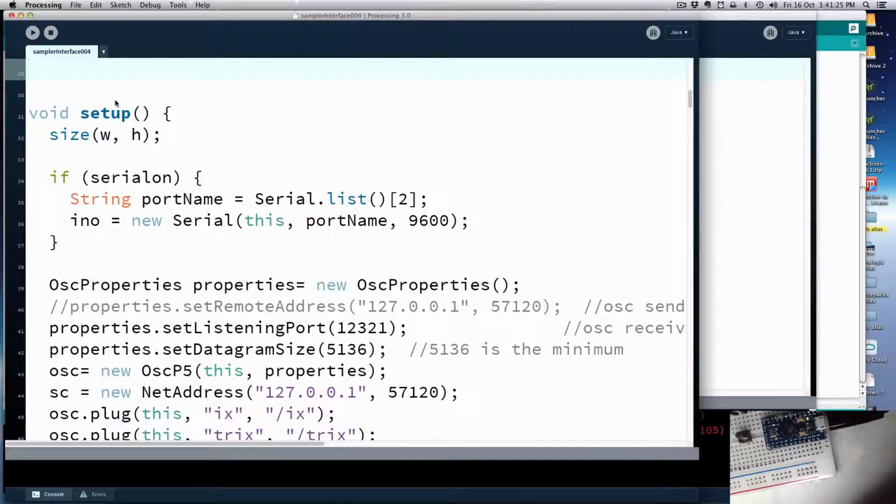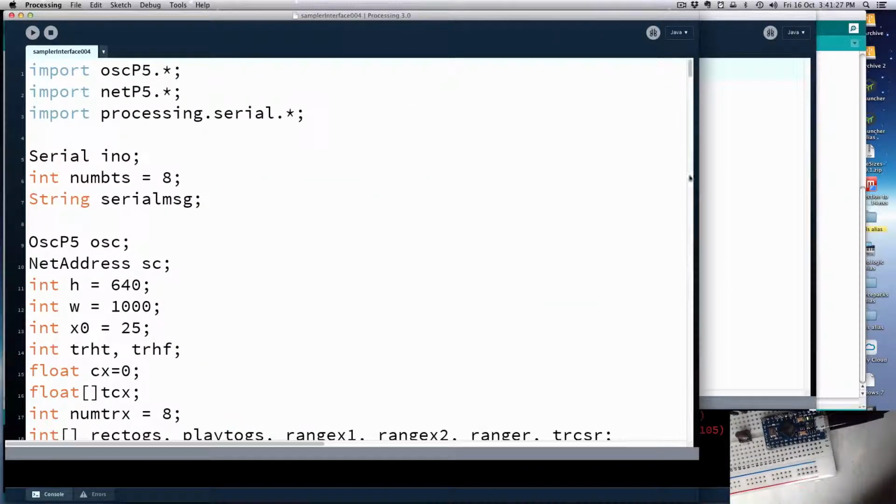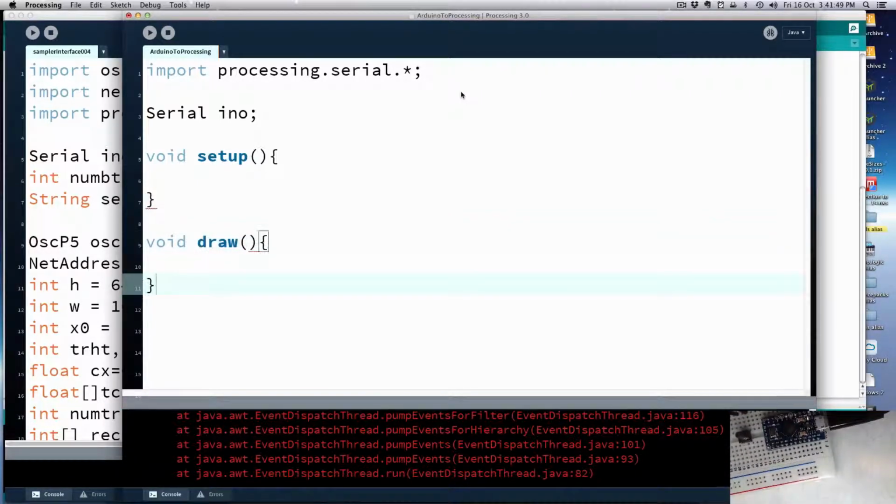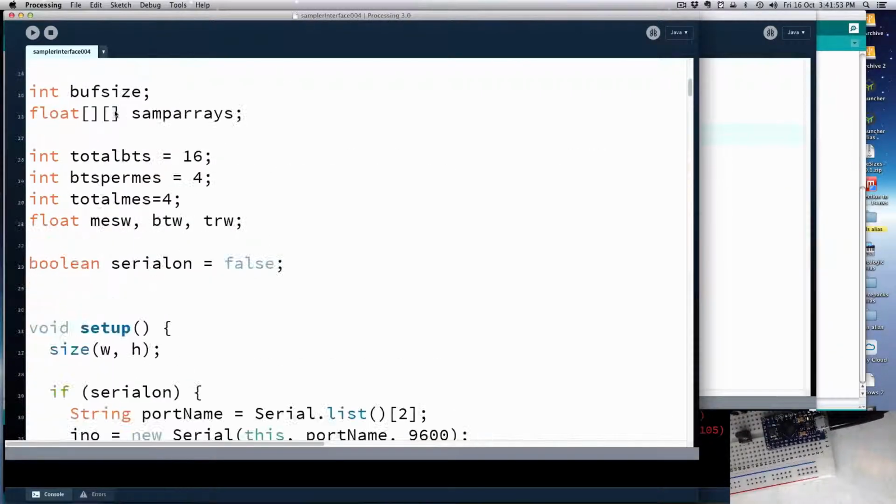And then we're going to set up a serial object. So a variable, that's a Serial, S-E-R-I-A-L, and I'm going to call it Eno for my Arduino, okay? And then I have to set it up in setup. So let's make a void setup. And while we're at it, let's make a draw. Okay.